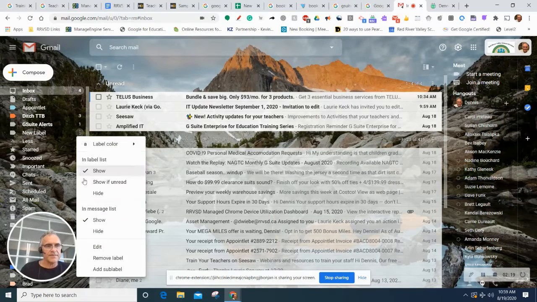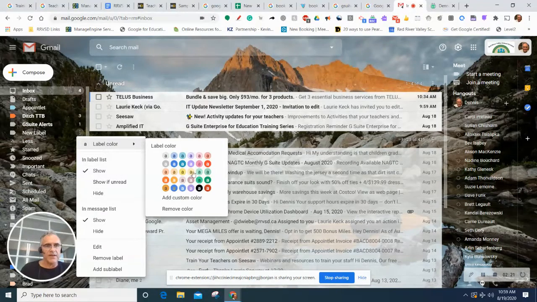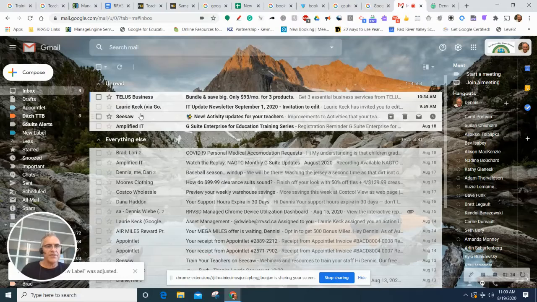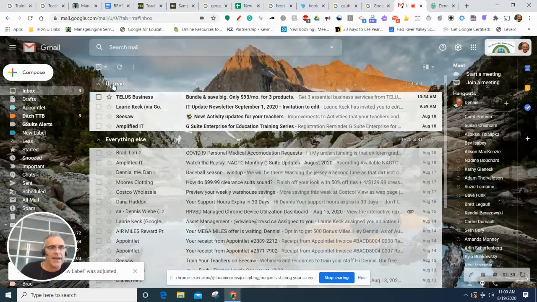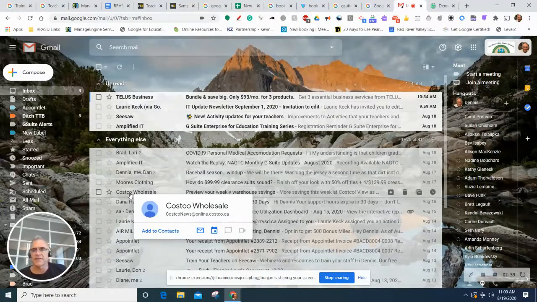And you can give it a color if you want, that kind of thing. And then you can just drag your information into that if you so desire. So that's one thing you can do to organize your email a little bit. You'll notice that I have unread coming up first and everything else floats to the bottom, or the unread floats to the top and then everything else goes to the bottom. I'll show you how to do some of those things as well.